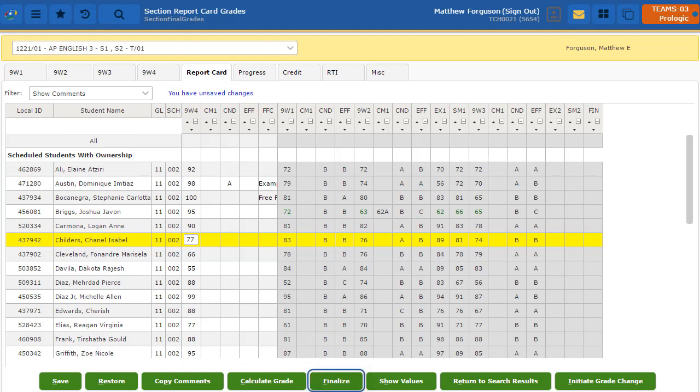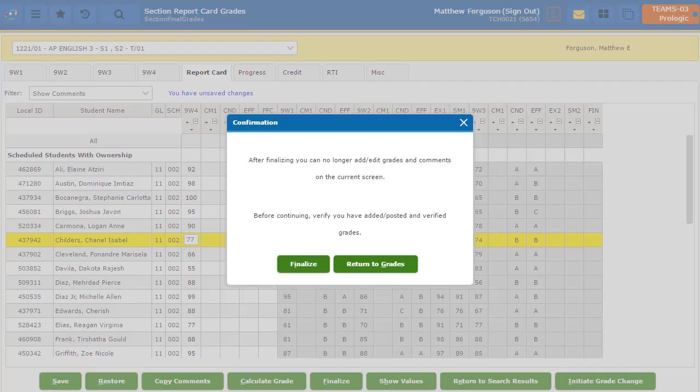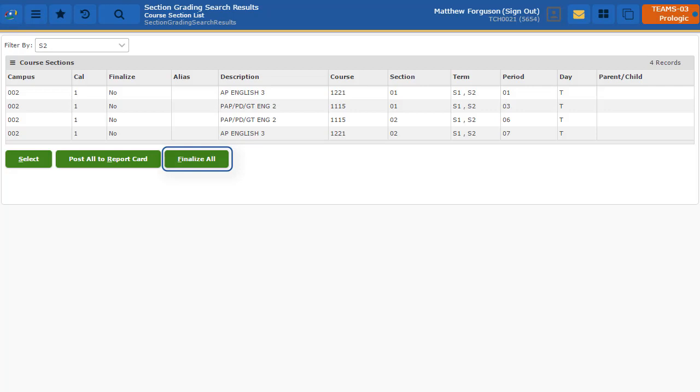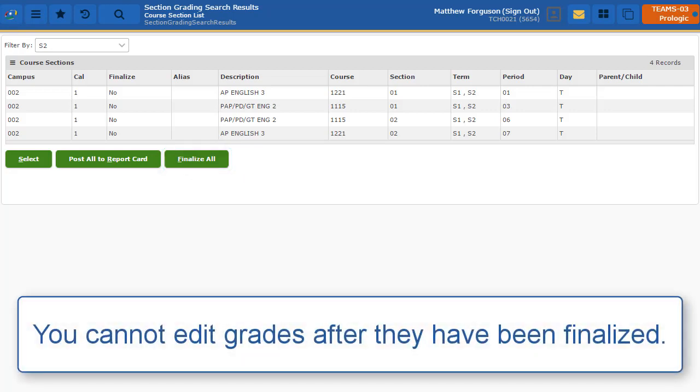Use the Finalize button to communicate to the grade clerk that you have finished reviewing grades. This can be done on the Grading Period Review tab or the Report Card tab, depending on which grades you are finalizing. You can also finalize all course section grades at the same time by using the Finalize All button in the course section view. Please note, after finalizing grades, you will no longer be able to edit them.